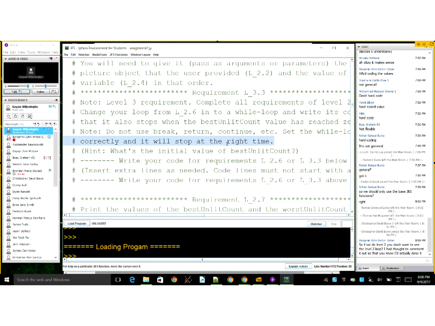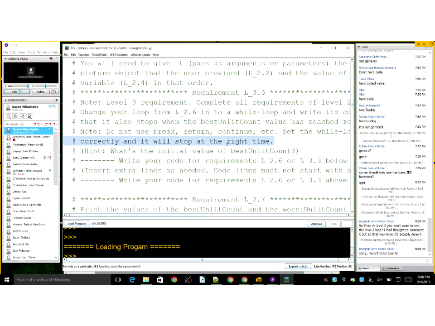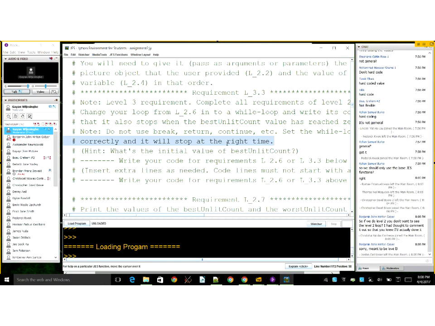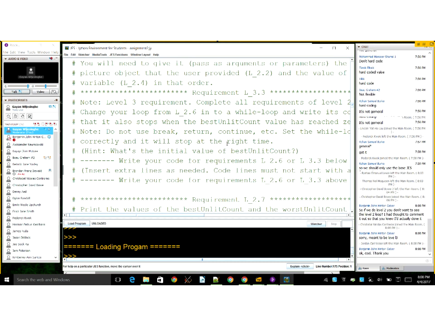So if you do level 2, you don't want to see the level 2 loop. I had thought to comment it out. You can keep that one commented out. The thing is, if you can do level 3, I know you can do level 2. That's just how it is, because level 3 is harder than level 2, and it's an extension. So if you just don't have any level 2 code, that's fine, just for this one. That's why it specifically says change your loop from level 2.6, from L2.6.